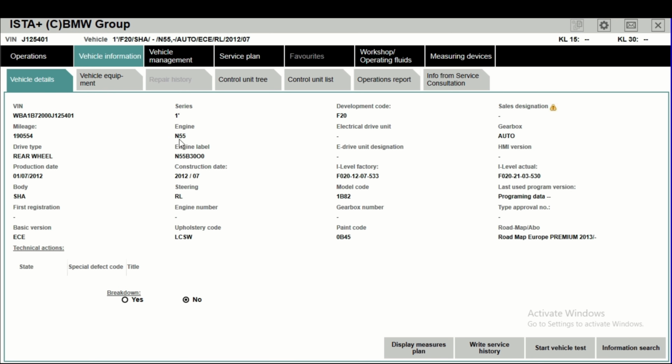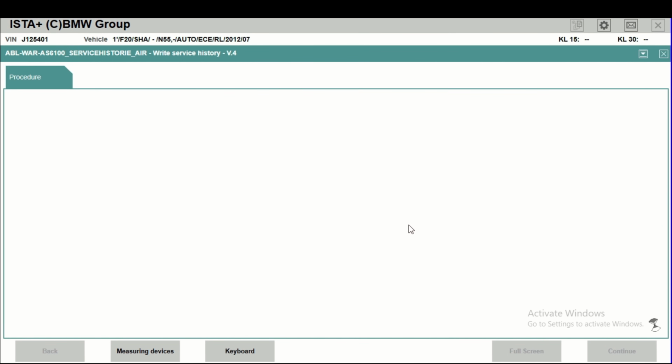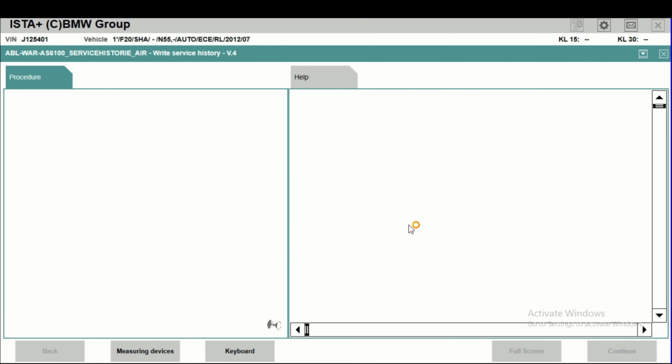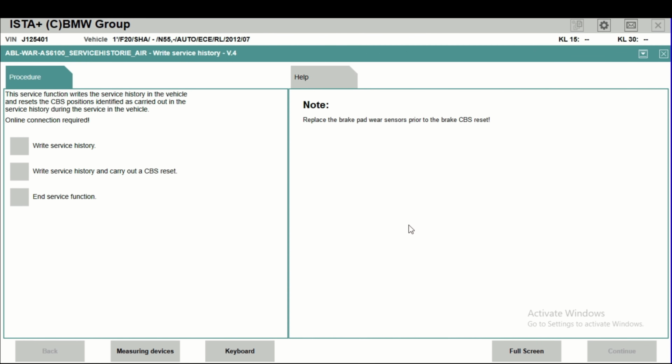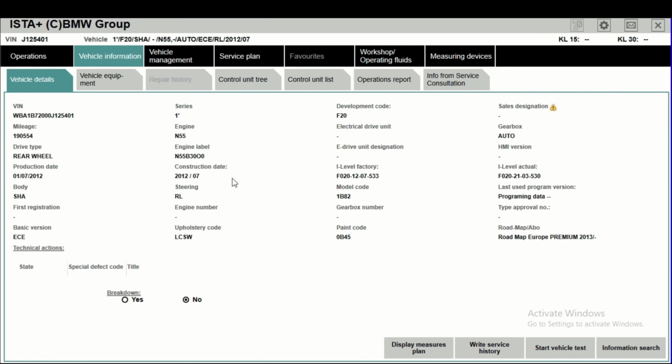If we just go into vehicle details, you'll see here you've got all the information you need. Now you do have write service history. I don't know if that's going to work, but we can try. We can see here it will write the service history to the car. Now, I believe you can write the service history, so here it is right here, but you're going to need an online connection to BMW to be able to write the service history, so therefore we're not going to be able to do that. So it does load up. Well, I didn't think it would, but it does.